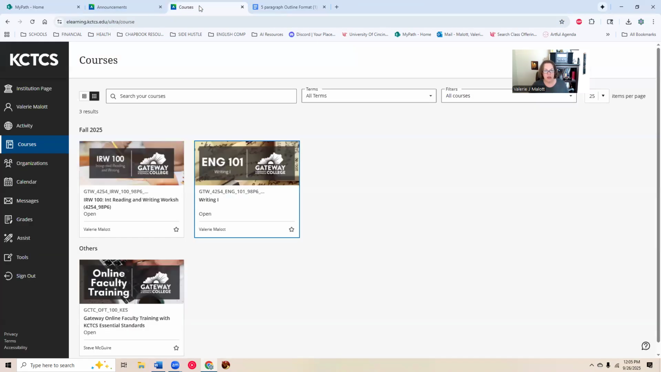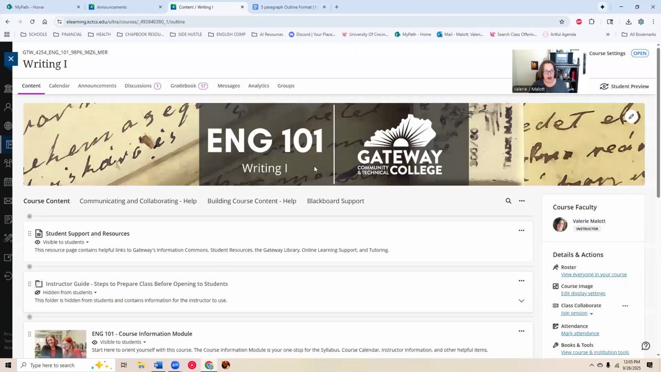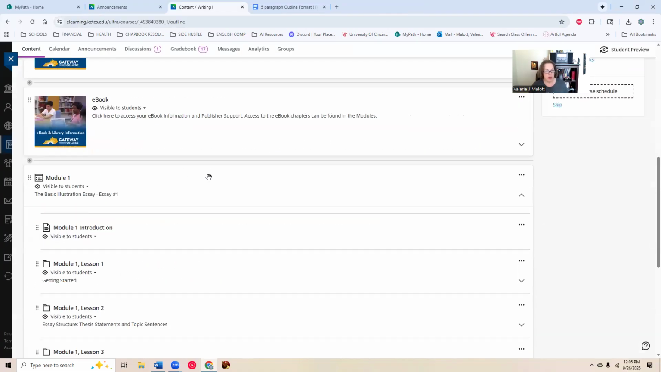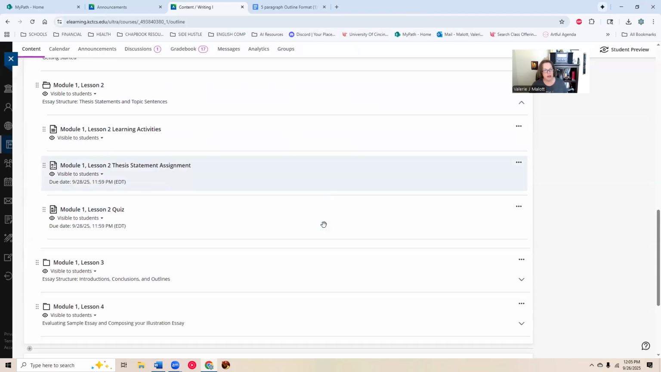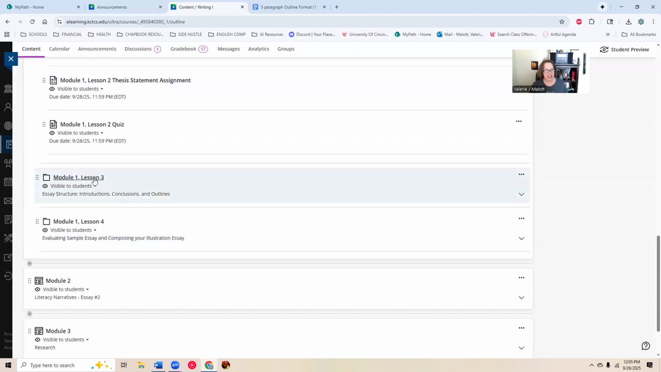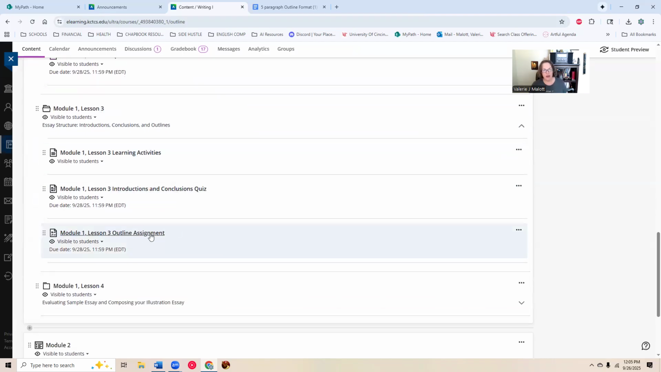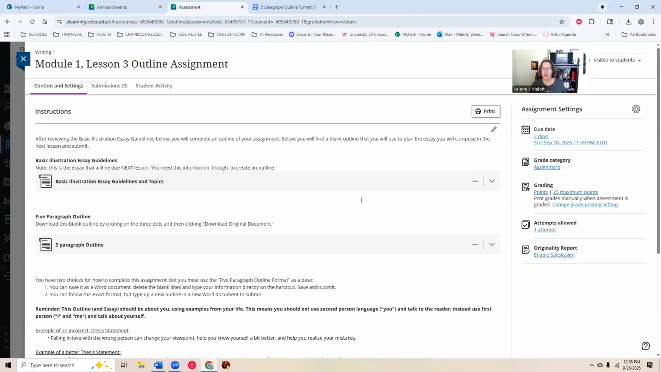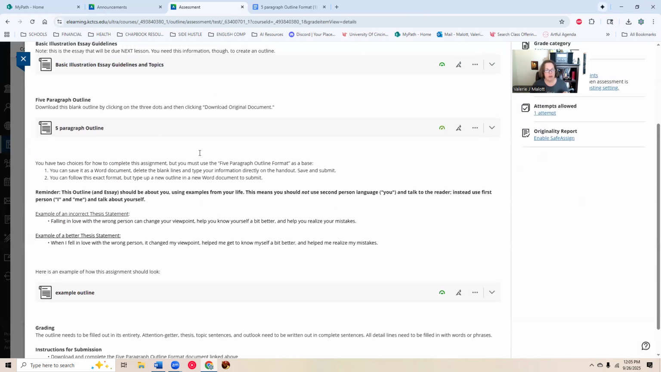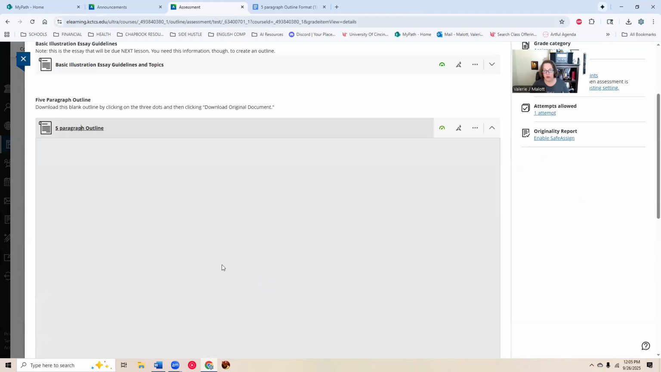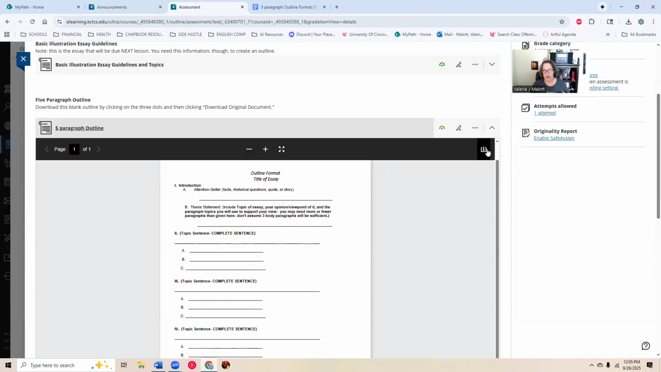Now, in our course, we are in Module 1, Lesson 2, I believe. Actually, this is in Lesson 3. So the outline assignment in Lesson 3 requires you to do an outline, right? You're filling out this little outline worksheet, and we have this 5-paragraph outline. You can preview the document, but you can then also download the document. It will download as a Microsoft Word file.